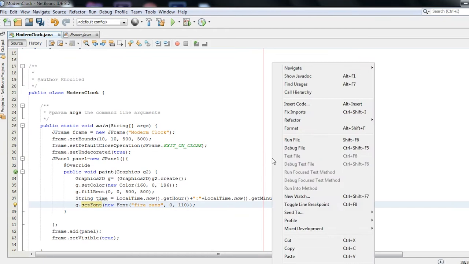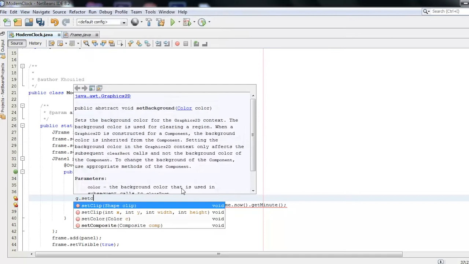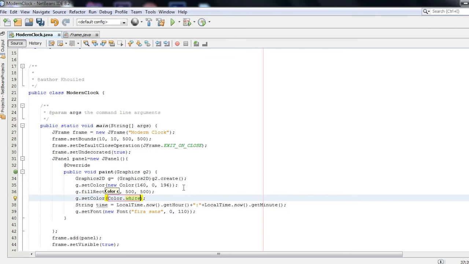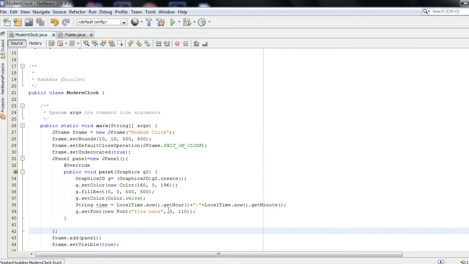Also, we need to change the color of the text, so they're not going to be the same color. Dot set color, and let's set it to white. Now let's see what we got. Let's run it and see from file, and we have nothing. Maybe we did. We didn't draw the string, so.